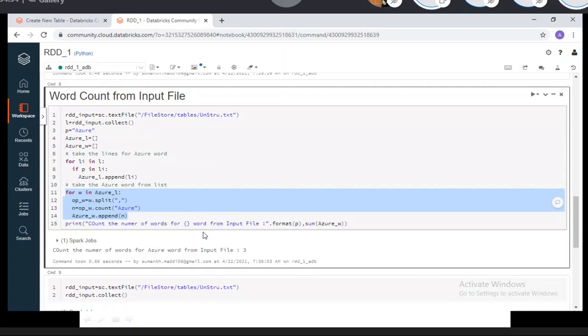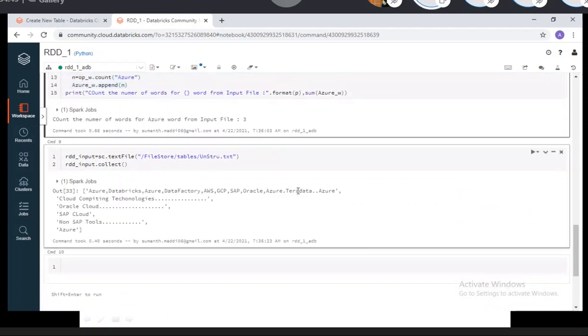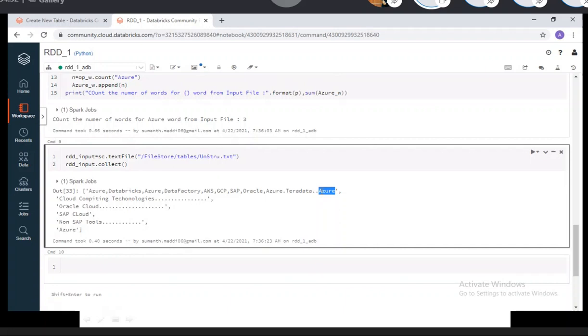Okay. In between, the dot operator is there. Let's just observe the output. Teradata dot Azure, right? See here, Azure dot Teradata, two dots. Here, Azure comma Azure, right? Now this is a separate word, Azure data, Teradata Azure. Again, if you want, you can convert it into one more dot, then again it will split.